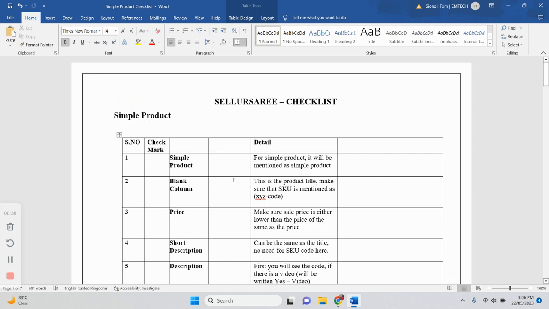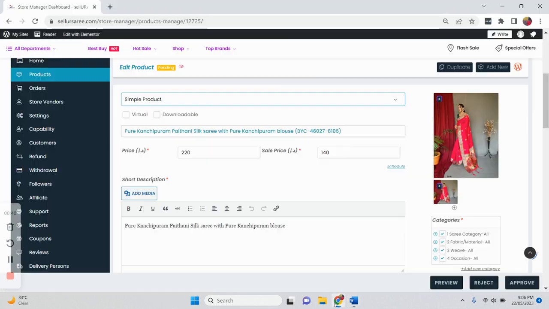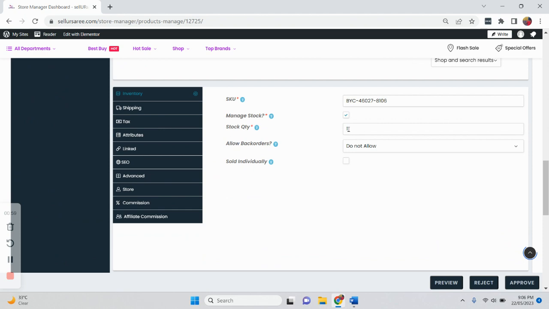Next is the blank column. Here you will have to write your product title and make sure that the SKU code is mentioned in brackets. Here, this is the blank column, and here you will have to write your saree title along with the BYC code in brackets. The BYC code that you mention here has to be the same as the BYC code that you mention here.